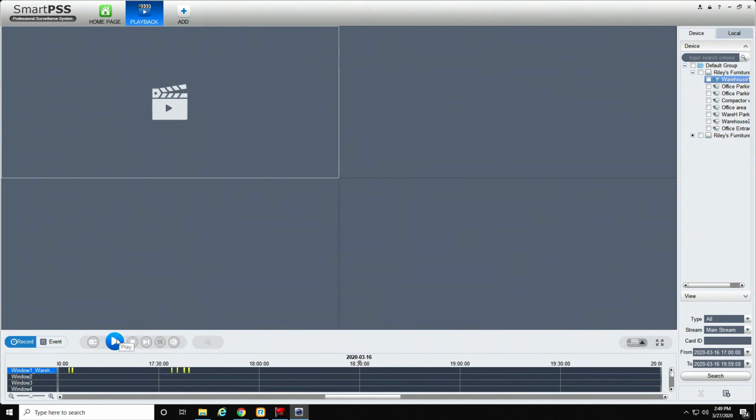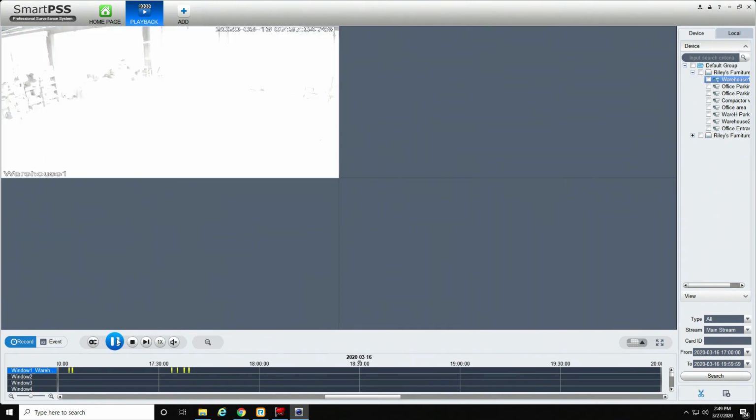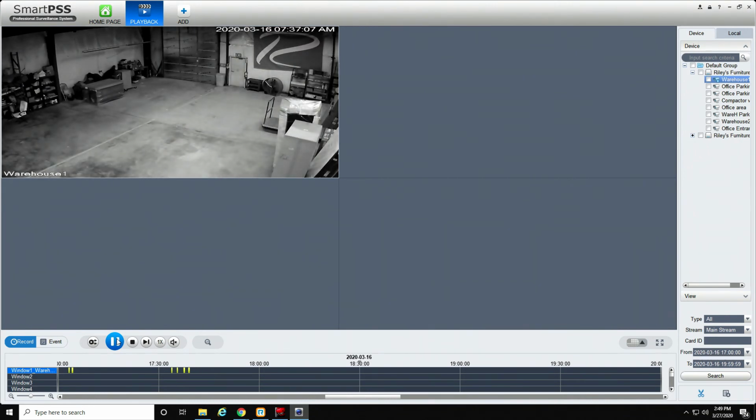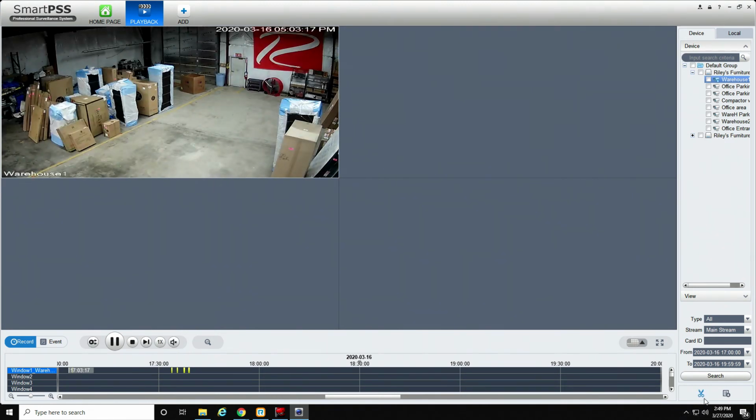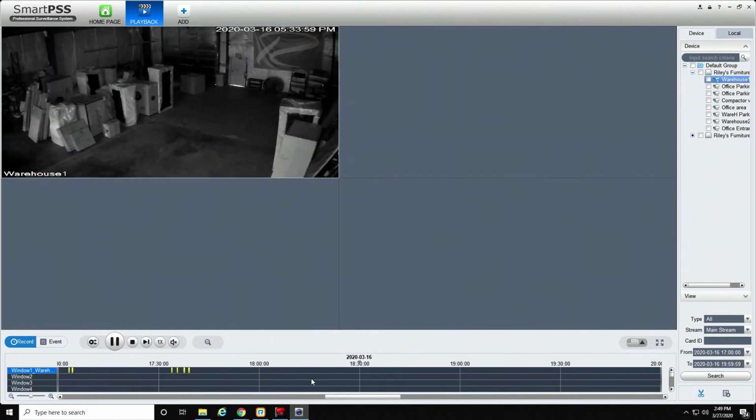After locating the piece of recording you want to go to, select it and you'll begin playing that recording. Next, to actually clip it, select the scissor icon in the bottom right and let the scene play through. After the scene has ended, select the scissor icon again and an export screen will display.